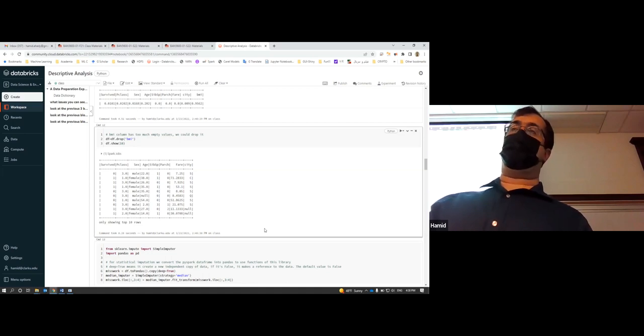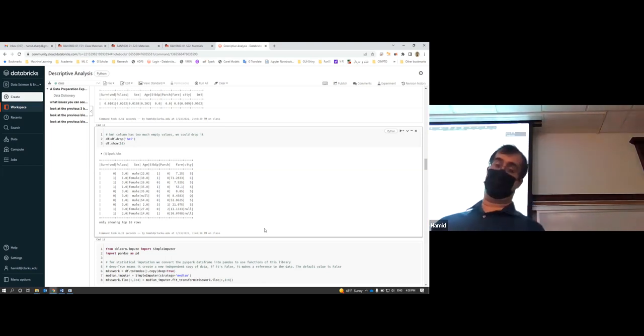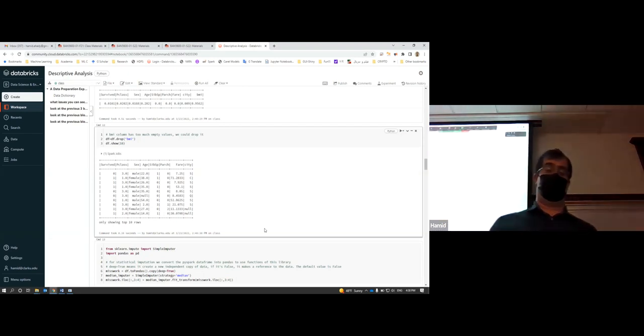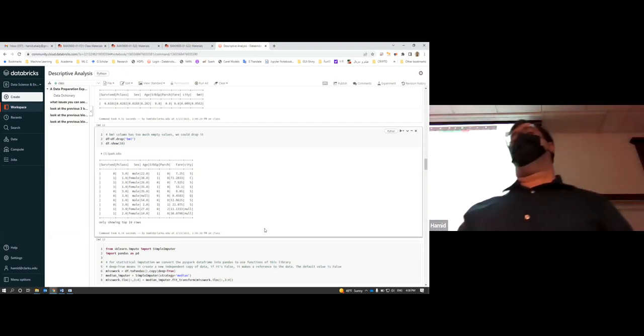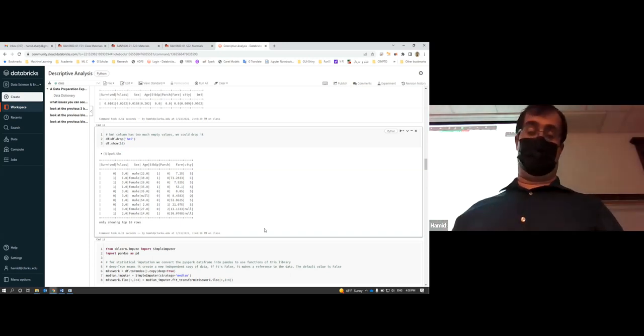So in the next few blocks, we do imputation. For categorical variables such as passenger class, although passenger class is 1, 2, 3, it is a categorical variable, and for city, we can do imputation with mode. For the numerical columns such as age and fare, you can impute with median.